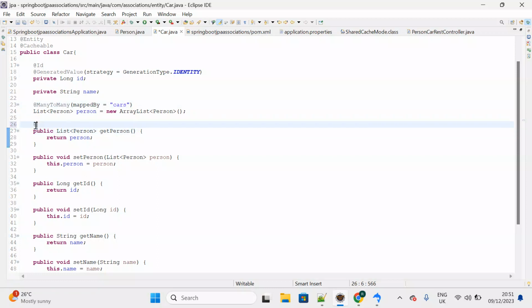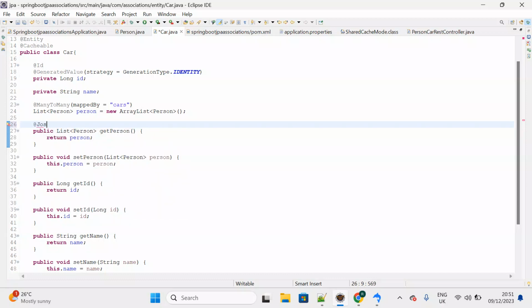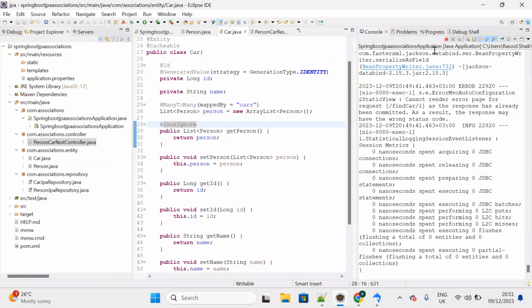If you don't understand the concept, please watch previous lectures. So this one here, ignore, or JSON ignore, some property will be there. JSON ignore, just ignore now. So now what will happen? Let me stop the server and restart again.